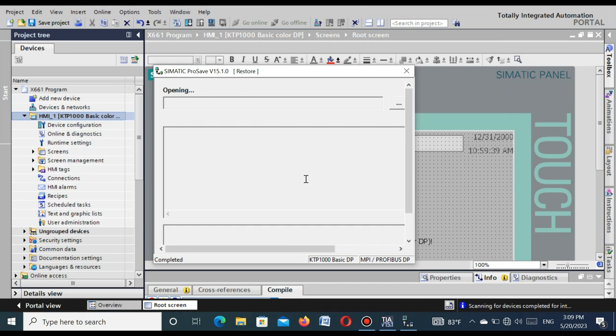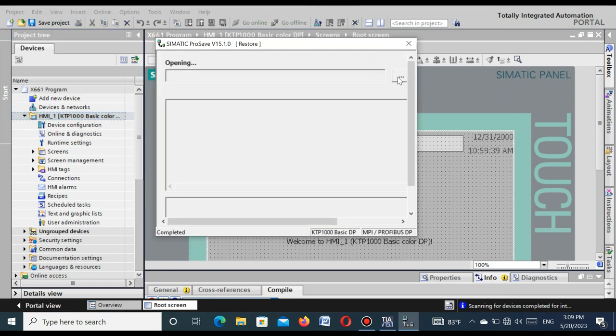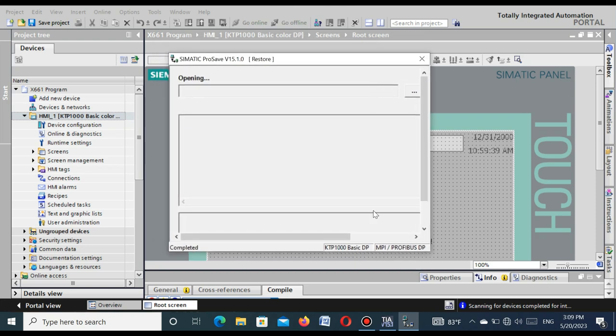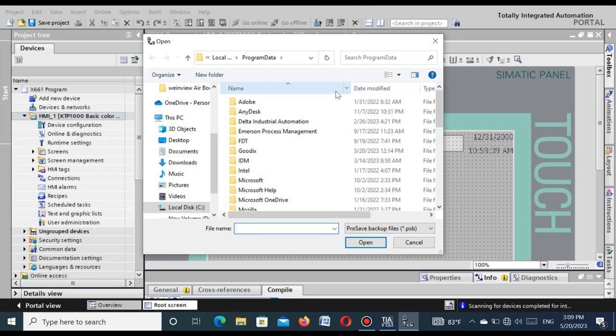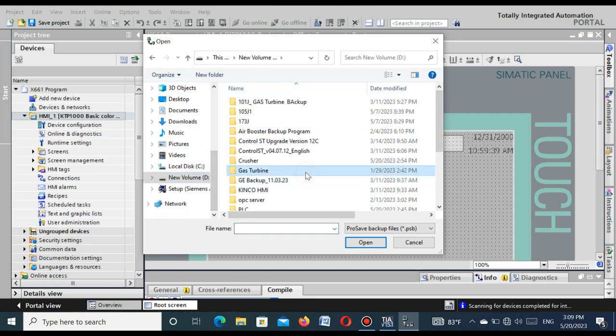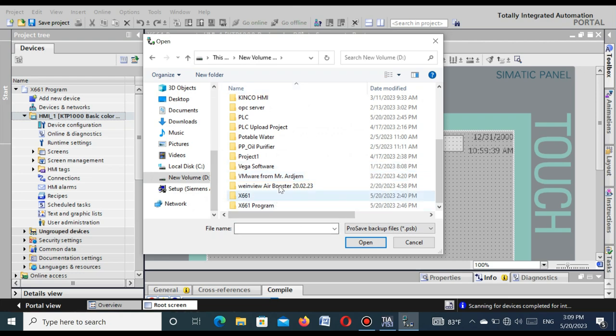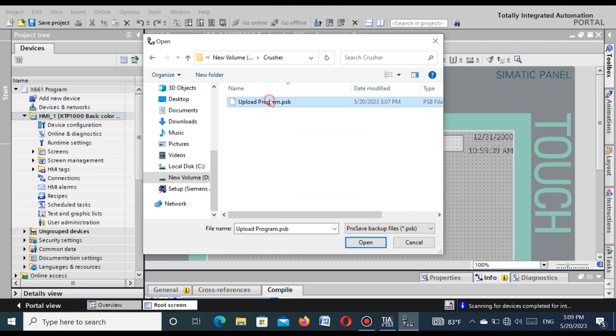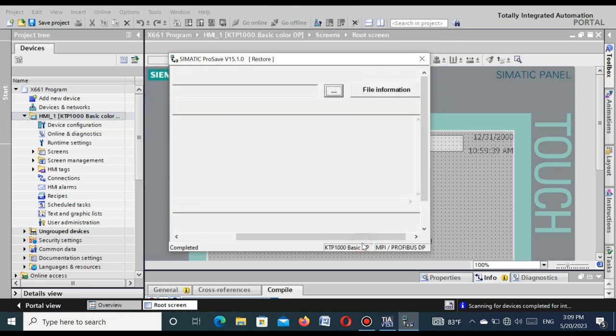Here we want to restore the program, so we have to select the desired program where we have stored our uploaded program. So we go to the browse option, click the three dots, and go to the desired program that we already uploaded. The name is cursor, so go to cursor, select this and press the open button.